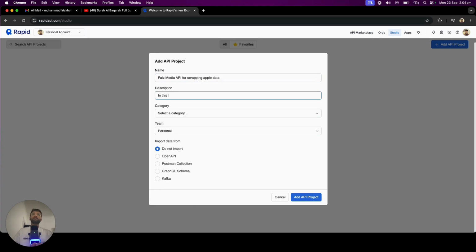Now in this API you can get the latest Apple updates and integrate those into your website or blog as well.